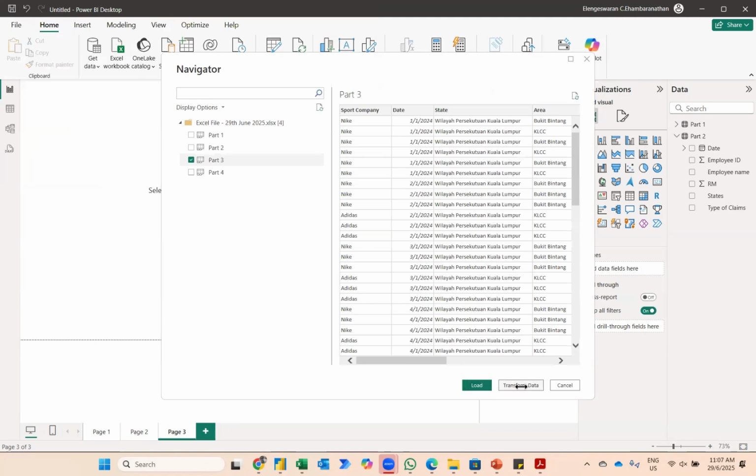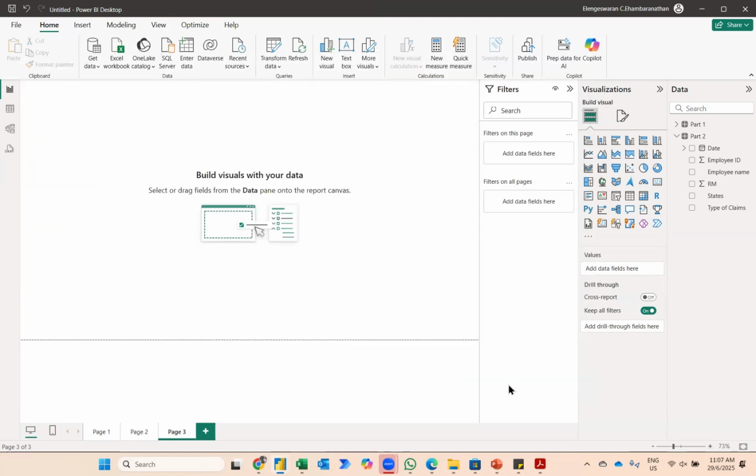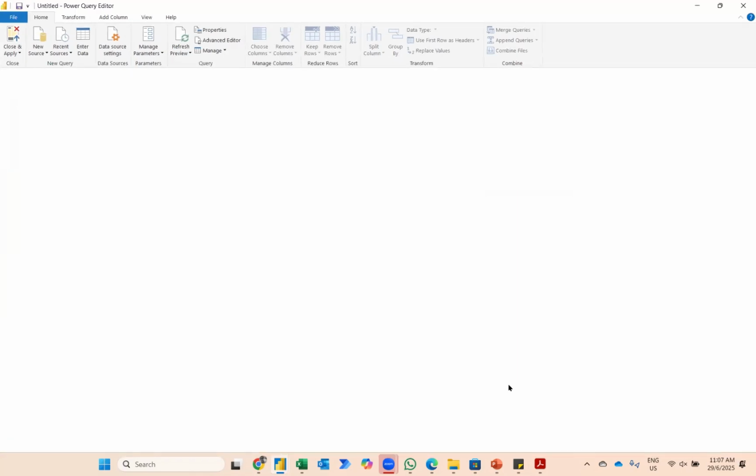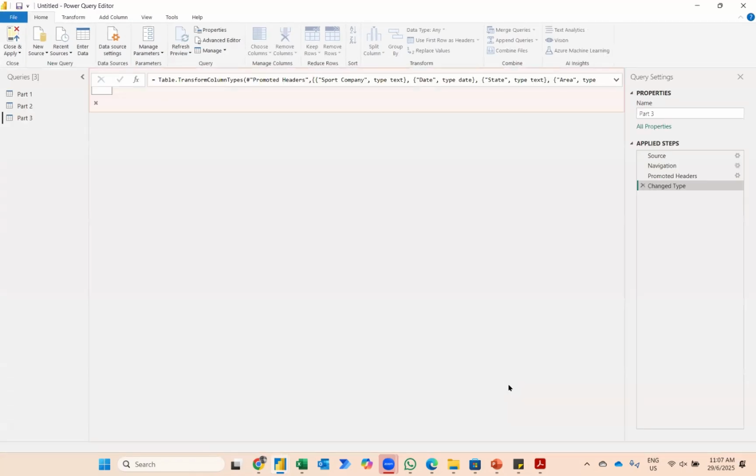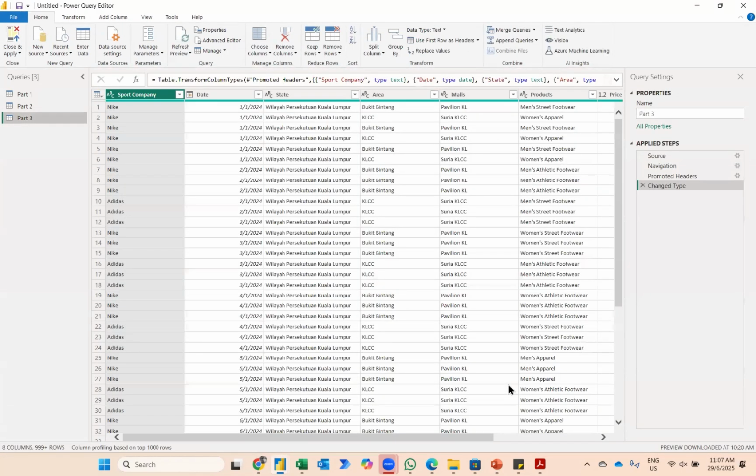What is transform data? Transform data is the place where we go to Power Query Editor. So we click transform data. Once you click transform data, you will notice that we will be navigated to Power Query Editor. This one is where we do the cleaning.